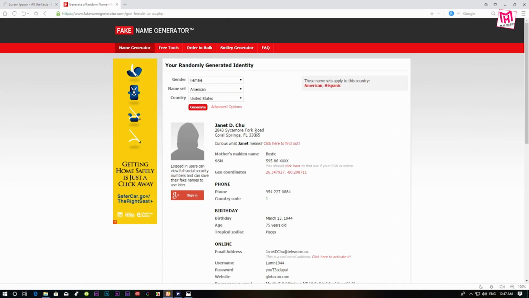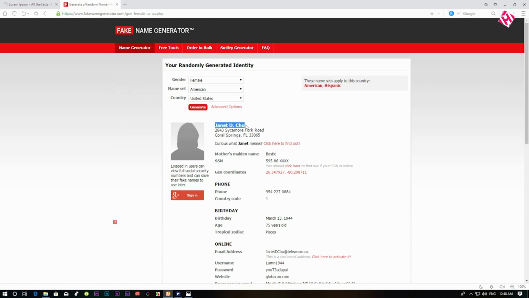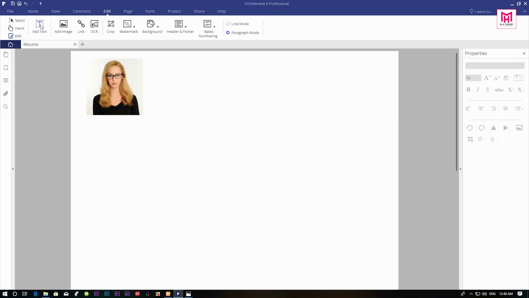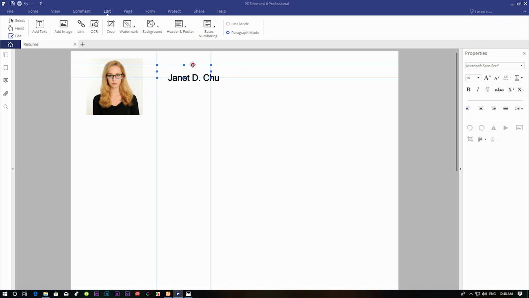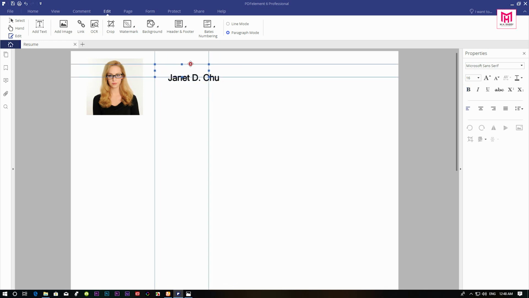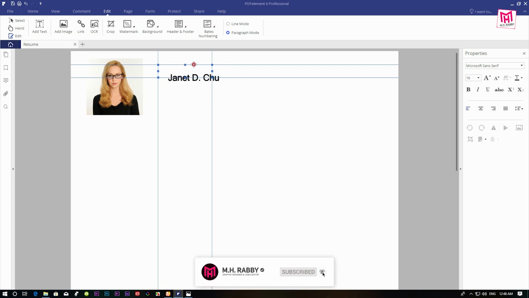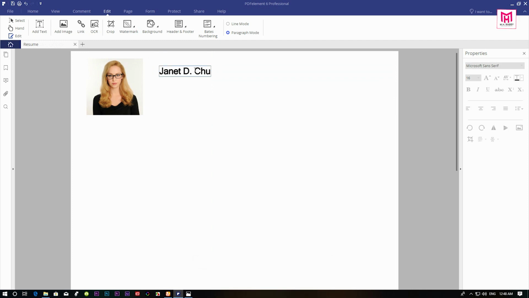I'm using the fake name generator for all the dummy character information, but you can use your own. Click on Add Text and type out your name here. You can make your text bold and increase the size of your text. Type out your title here.